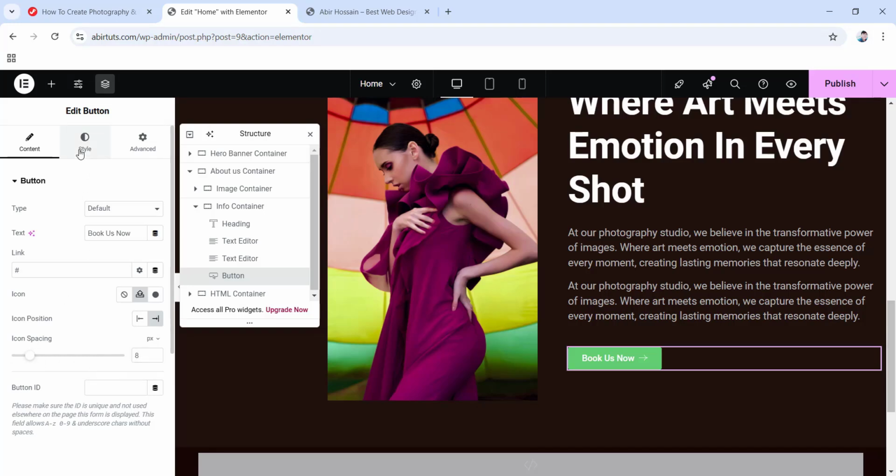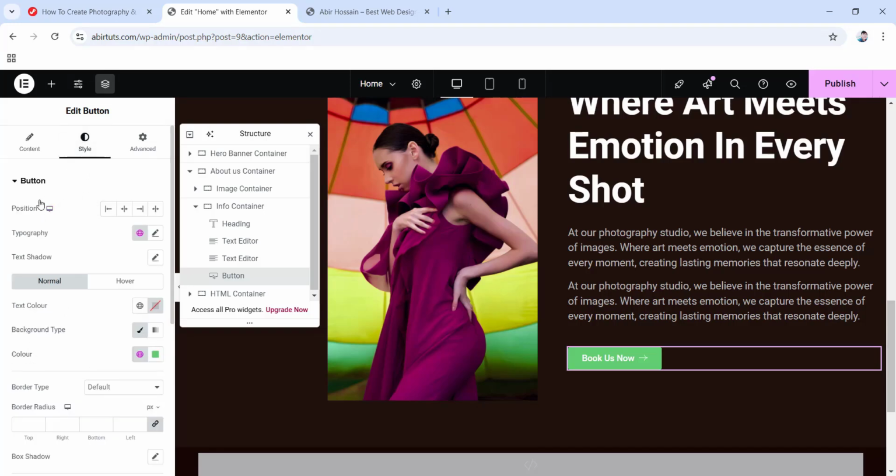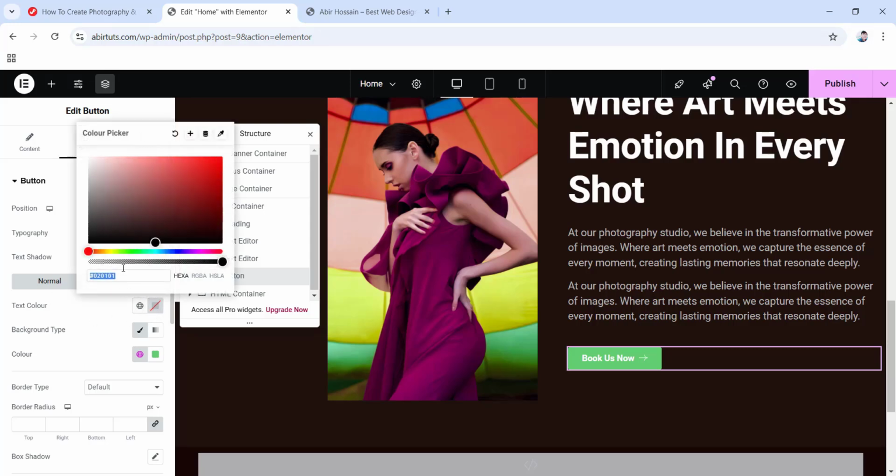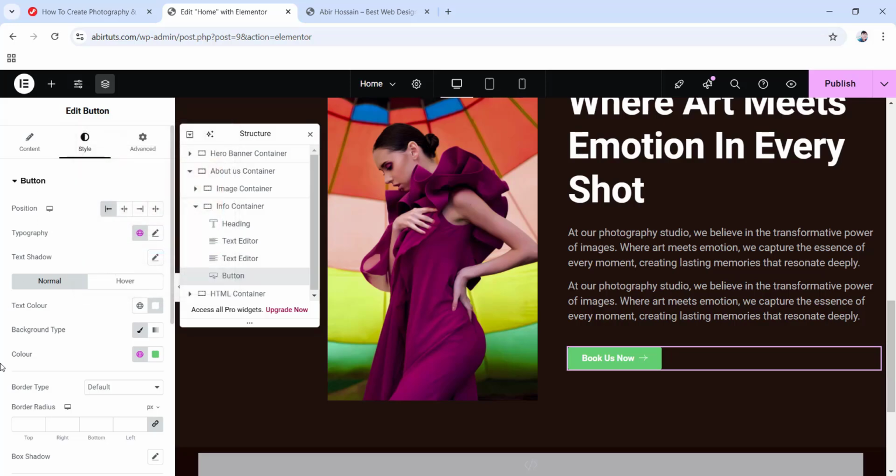Now go to the style tab. Here set the position of button to left. Then you don't need to do anything for typography. But here under normal tab, set the text color. So choose this color picker and make it completely white. Then go back. Then let's give it a background color.